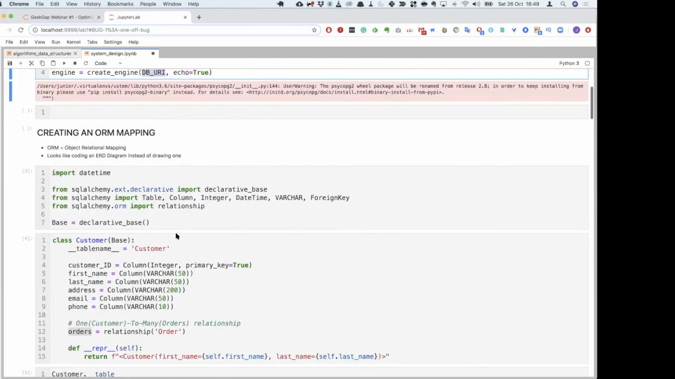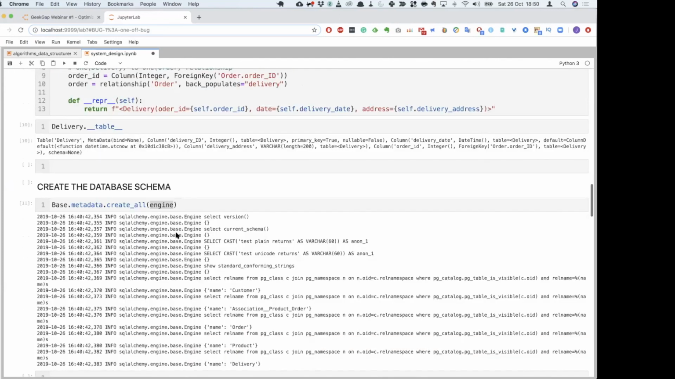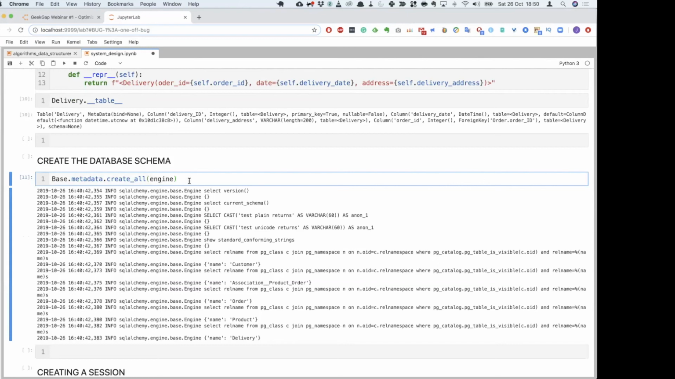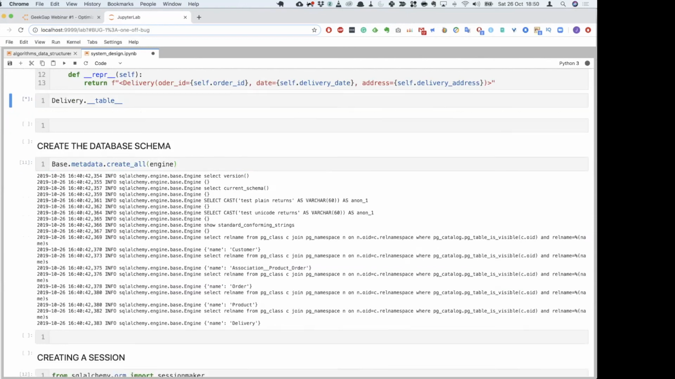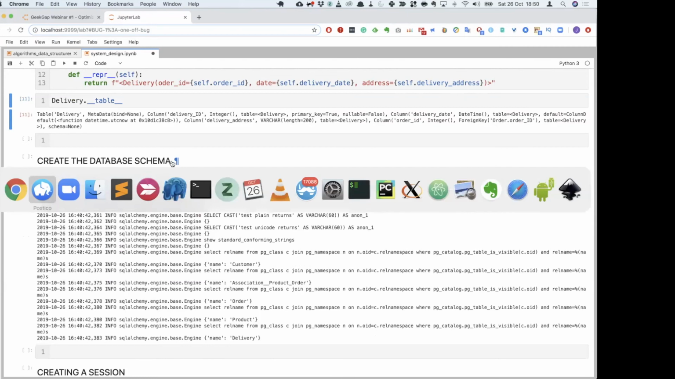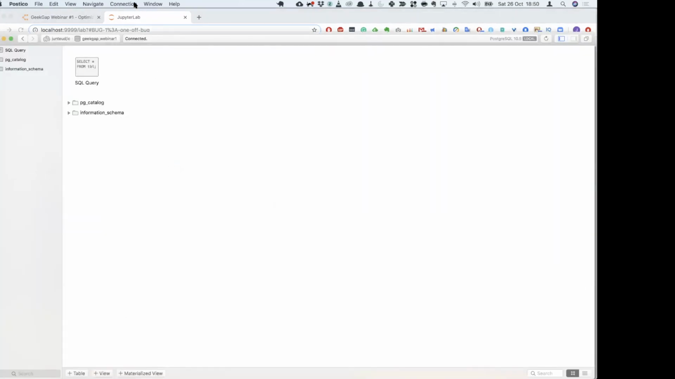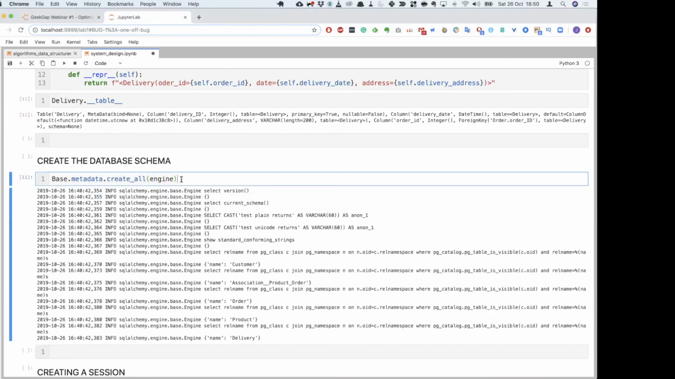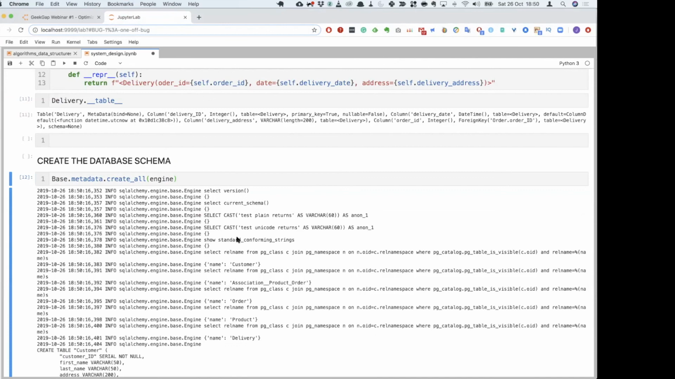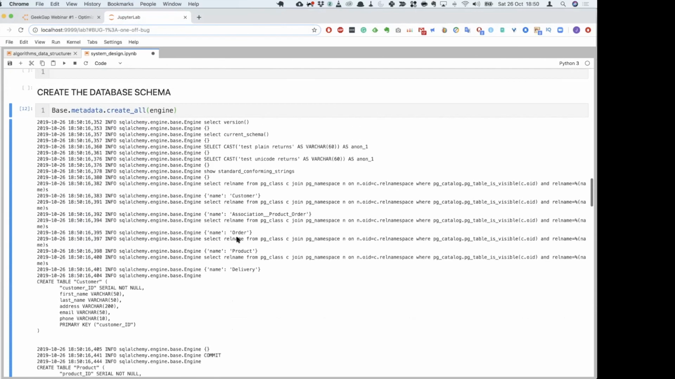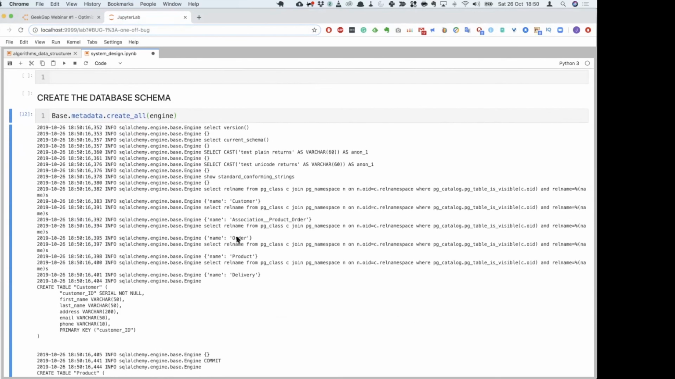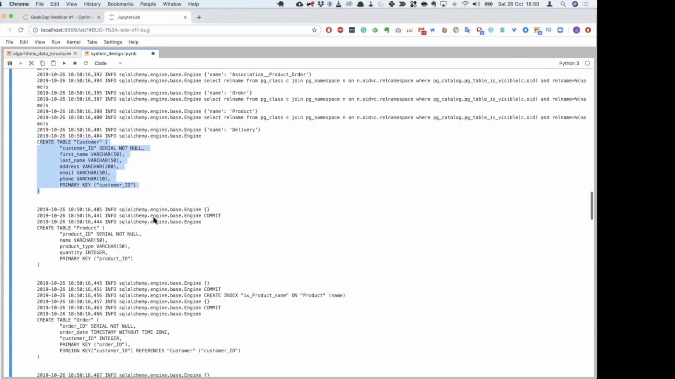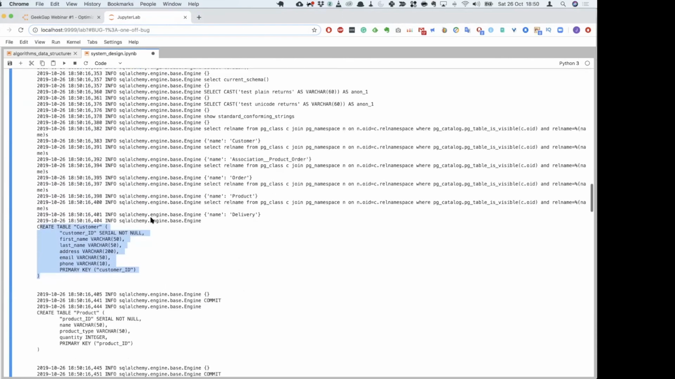So now if I run this part, first of all, let's go to the database. You see there are no tables. So if I refresh, I won't see anything. And if I go back and I run this, you can see SQLAlchemy is creating all the tables in the database. So it will start with the customer. It will create the customer for us like this. It will create from the Python objects that we just created.